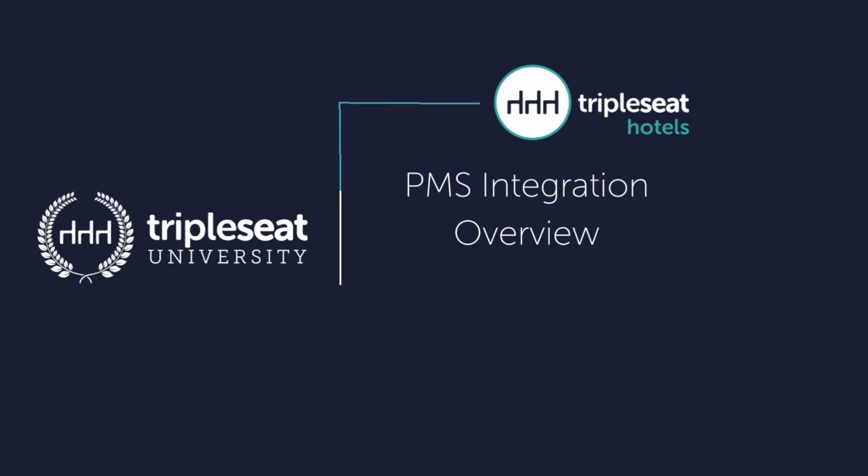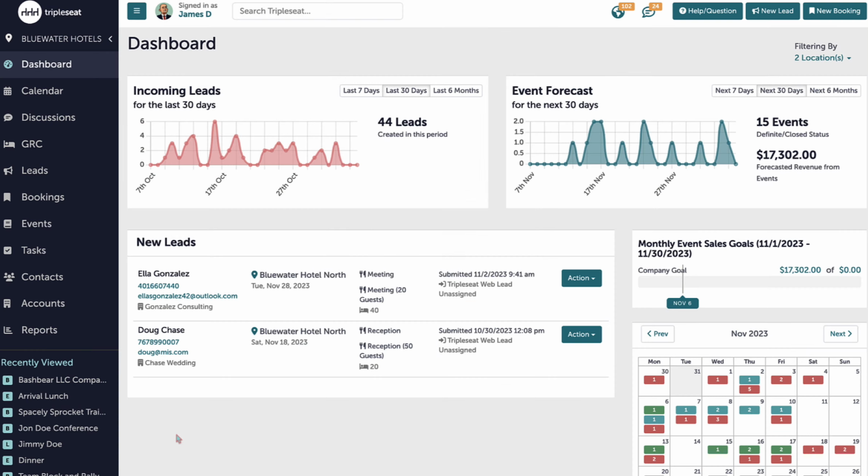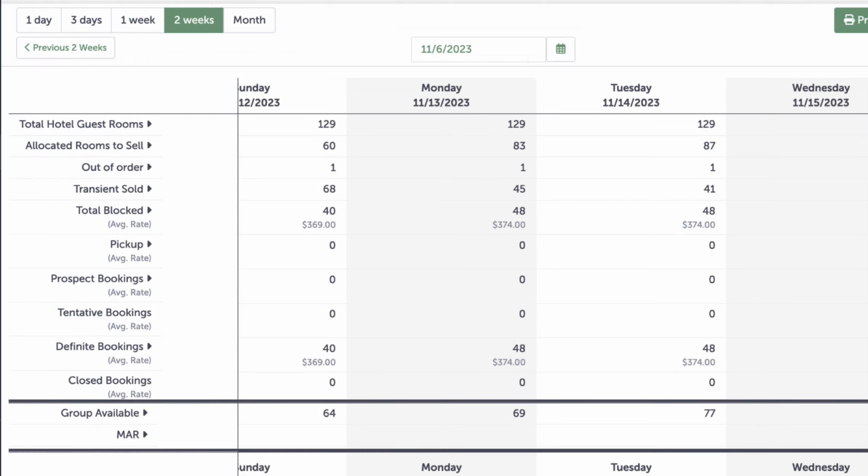Now, all group room blocks that you create in Tripleseat will send over to your PMS, saving your team valuable time. Let's review some of the key elements and best practices when utilizing a PMS integration within Tripleseat. Let's start by looking at the GRC, or Group Rooms Control Screen.